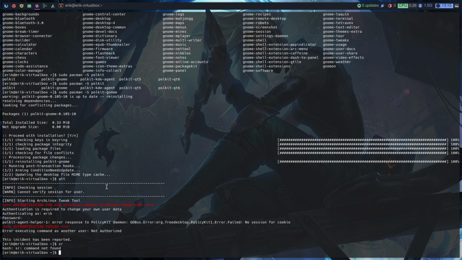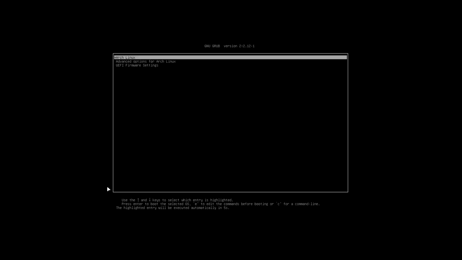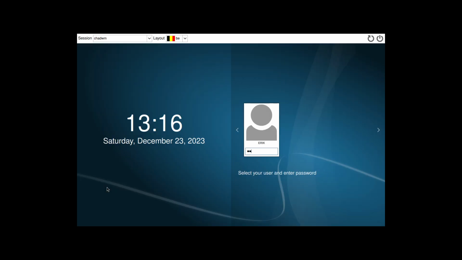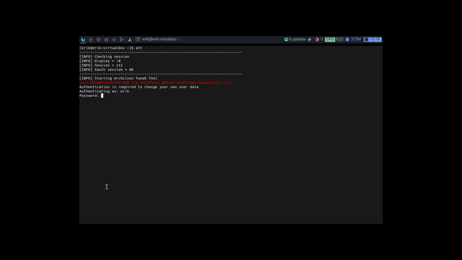Sudo reboot. Reboot then. I wonder if we launch it, if it's in chadwm by default, because the polkit needs to be launched on tiling window managers. So that might be the reason. So Super Enter, ATT, voila. So no, it's not launched.